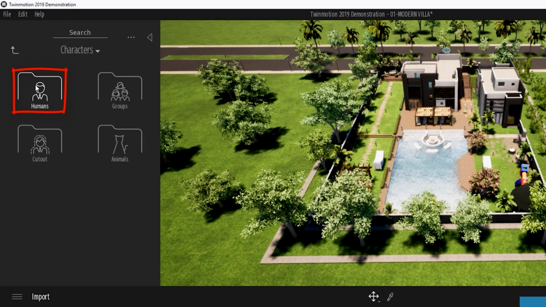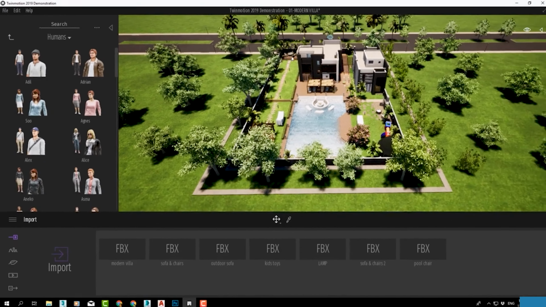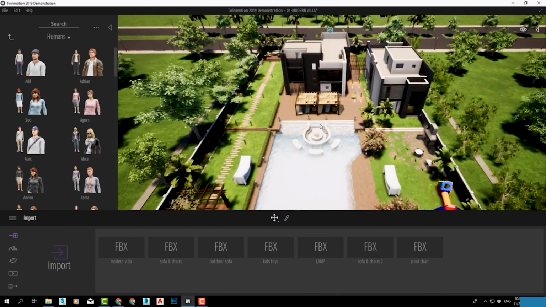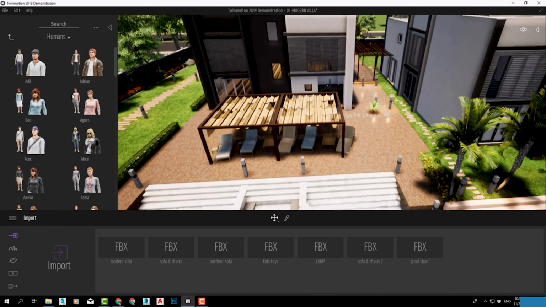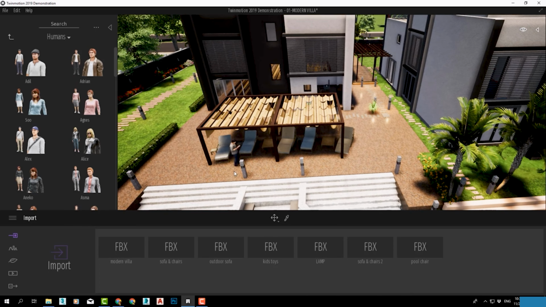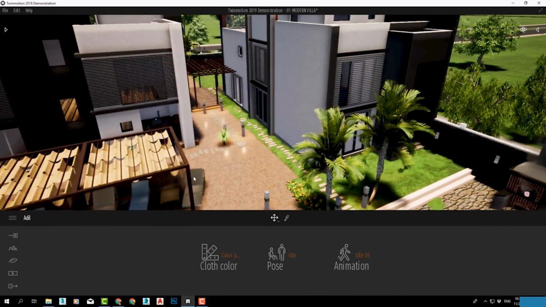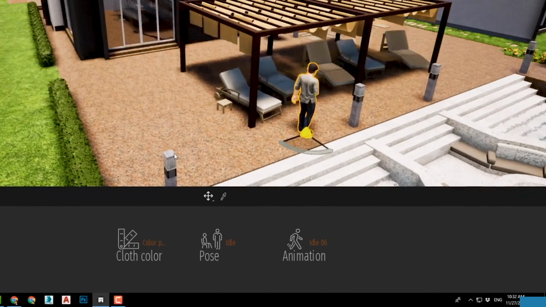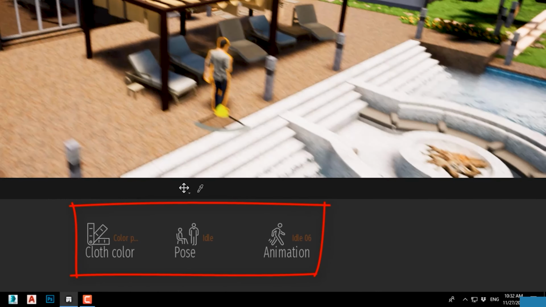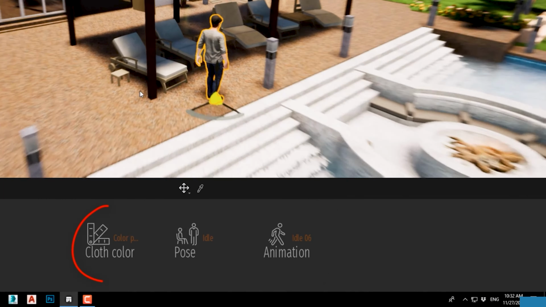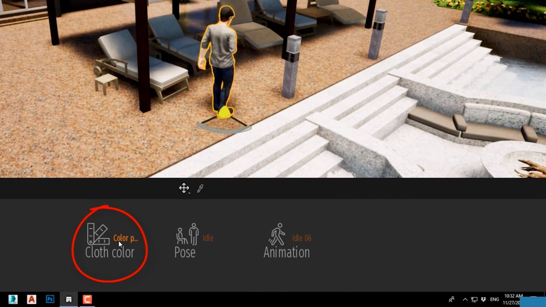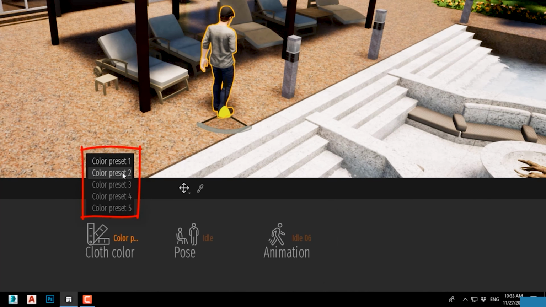Let's start with the Human folder, and let me add a character to our scene by dragging and dropping it like that. Once it is in the scene and selected, its options appear down here. First option is Cloth Color. That is where we can choose different presets for the character's clothes. For this character, we have 5 presets to choose from.